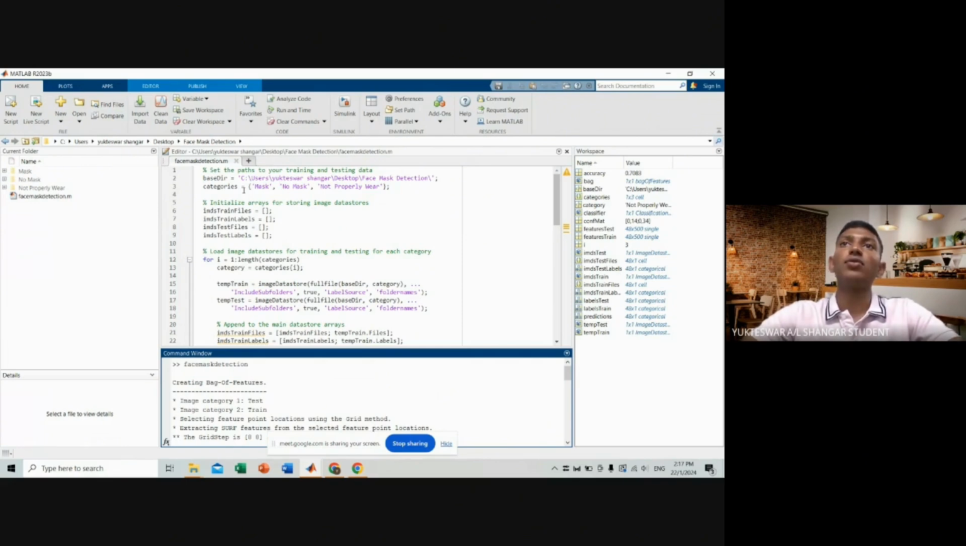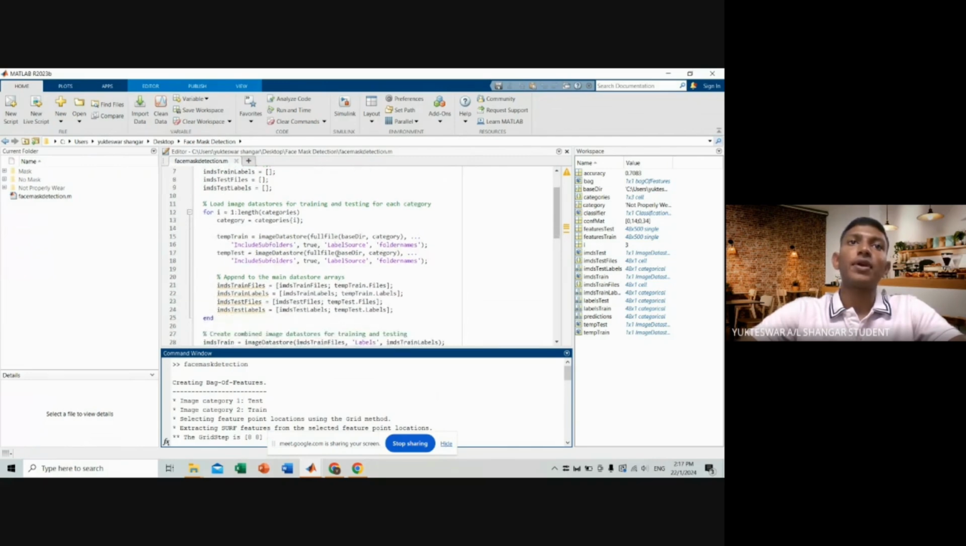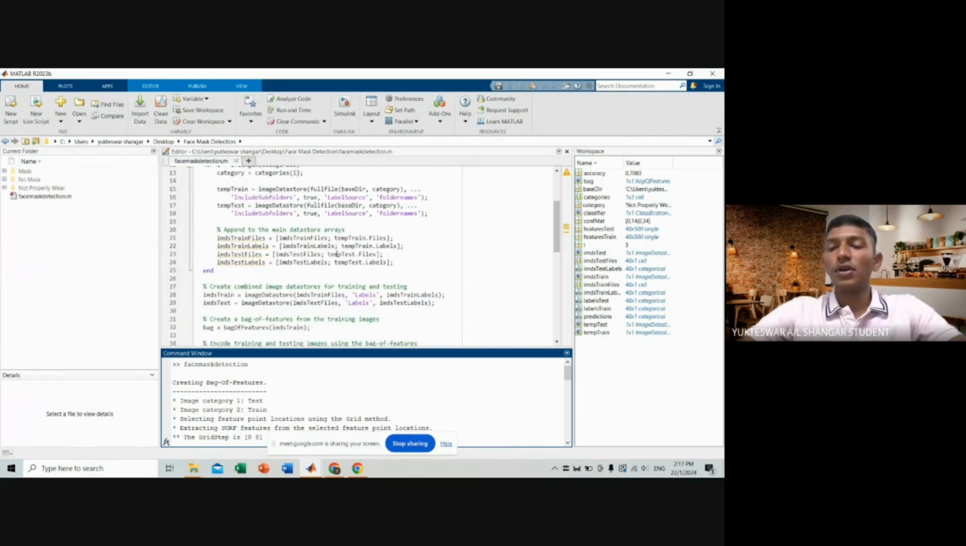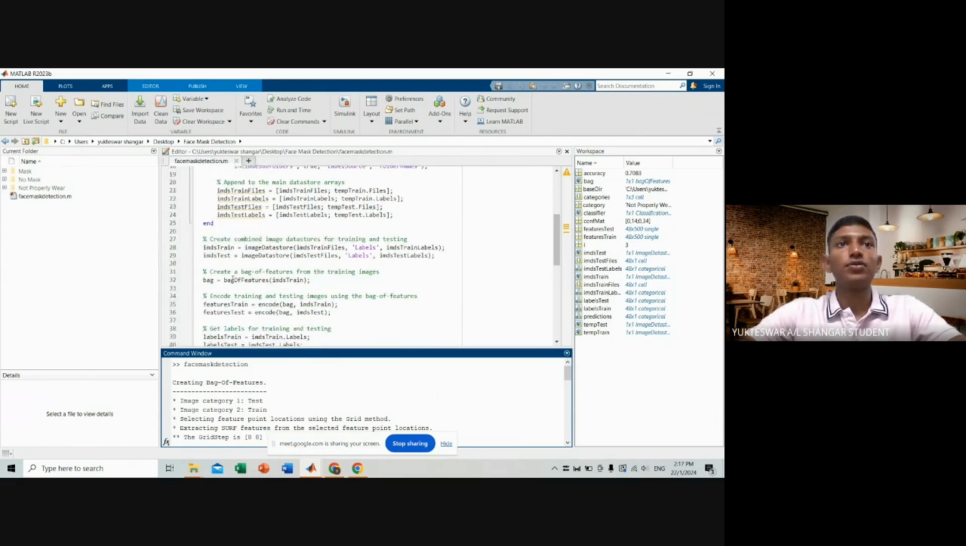For each of them I need to have training and testing files, so I combined them into one, and I created a data store for the images for testing and training. And to do the image processing, I use the bag of features here, so that it will be easy for the processing for me.